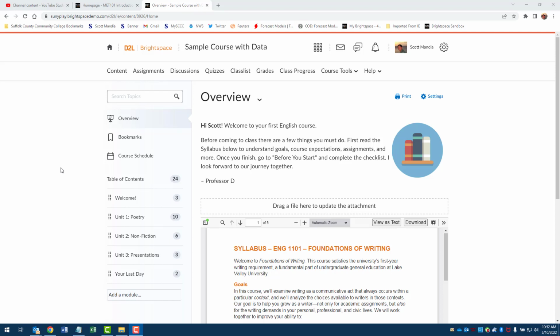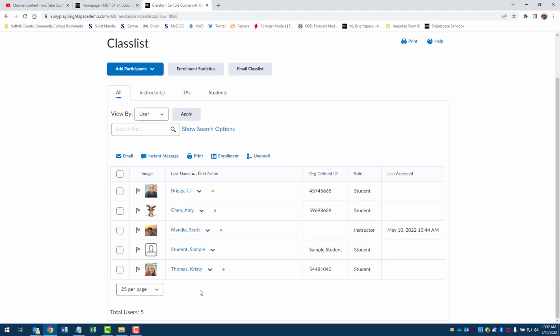So in order to show you how to do accommodations in Brightspace, I have to go to my Brightspace Sandbox course because as of this recording, I don't have students in the class yet because we're still in the process of integrating the MySEC with the Brightspace. So in this particular class, I have several different students.